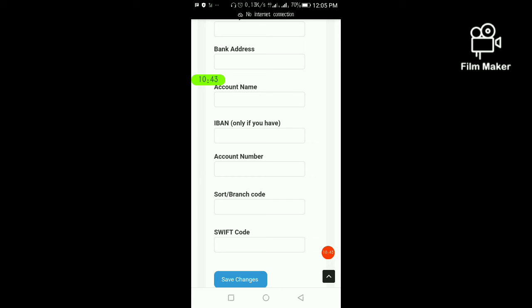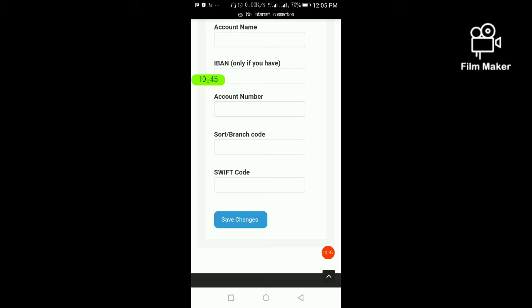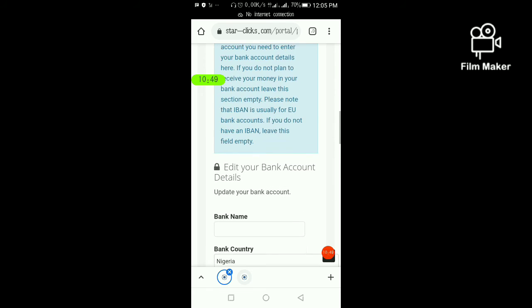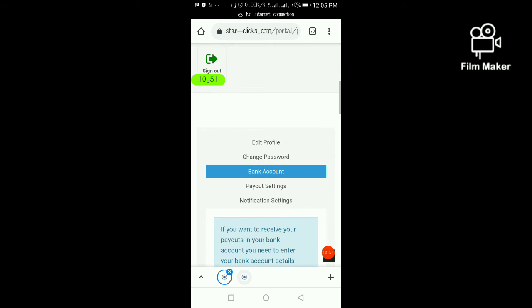As you can see, I like this, and it's 100% legit. They pay, but you have to be patient, all right? You need to work, if you don't want to keep making just 11 cents per day.